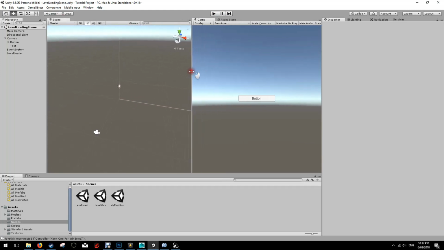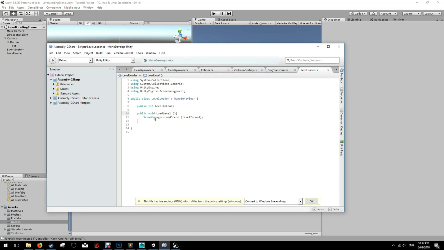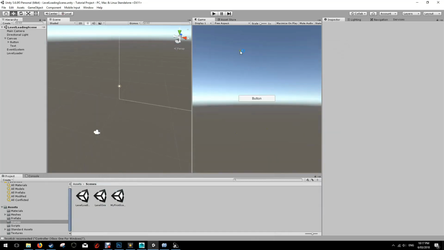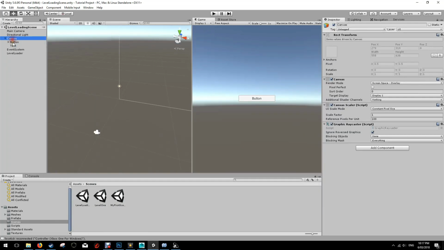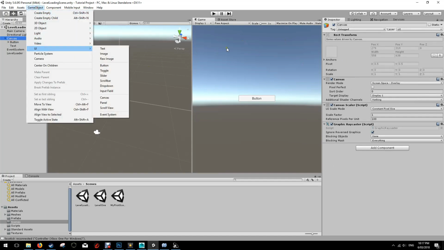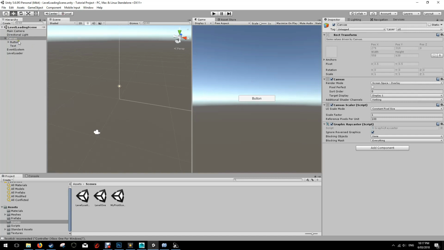Okay? So that's how you load a new level, and of course you don't have to do that with a button. You could call that with a key press or a mouse press or whatever you like, just like last lesson. So you can use the canvas elements, the UI elements, to style this opening scene however you like. And now we're going to move on to something else.